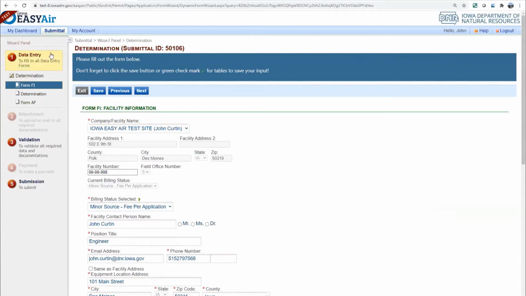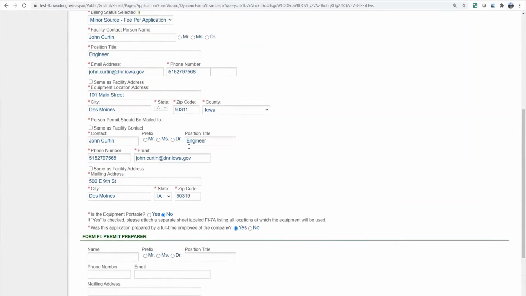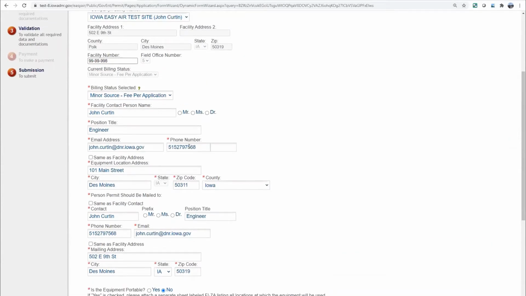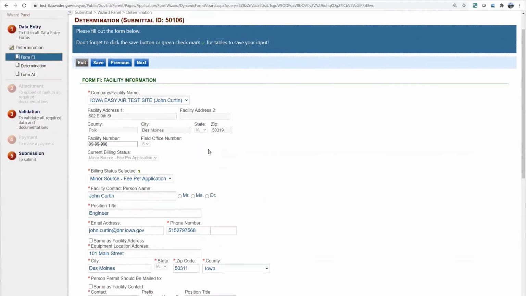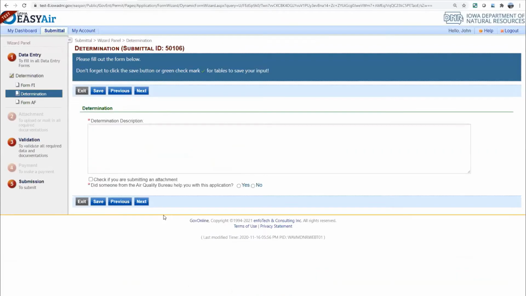So first thing you're going to observe is over here on the wizard panel, it's much shorter. It's similar to what you would see for a standard construction permit application, but much shorter. There's only really 3 forms that you need to worry about. There's the facility information form, which I've already filled out. It's preloaded, and that's identical to what you would do for a standard construction permit application. So we're just going to go on to the next form, which is the actual determination request.